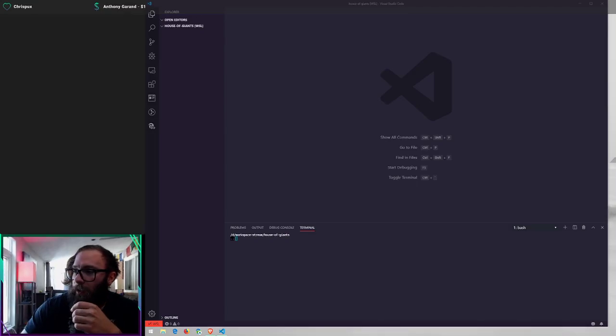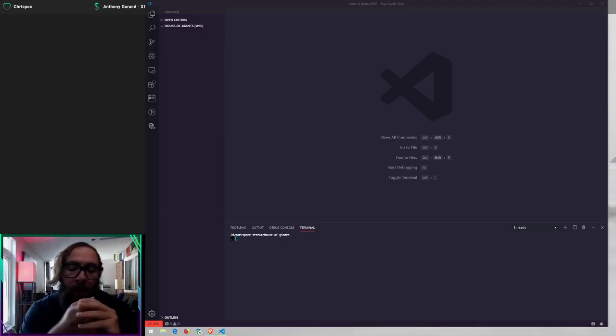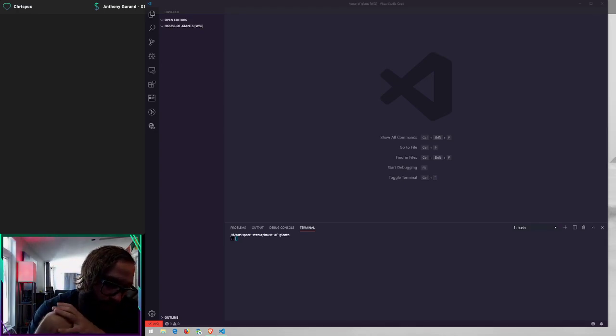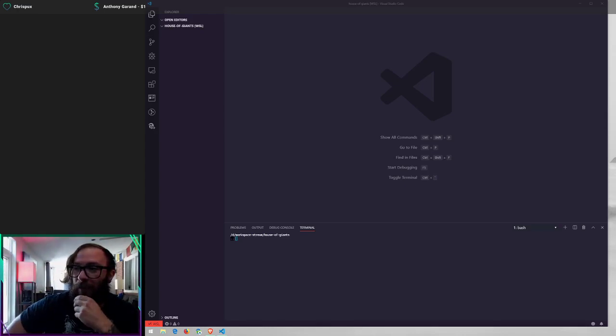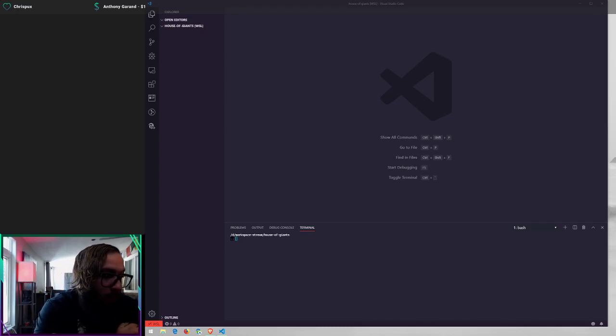All right, so today we are going to start talking a little bit about Gatsby. Gatsby's been kind of a hot topic for a little while now, and I recently started diving into it and just messing around with it. And as far as a static site generator goes, Gatsby seems to be a really, really good solution.